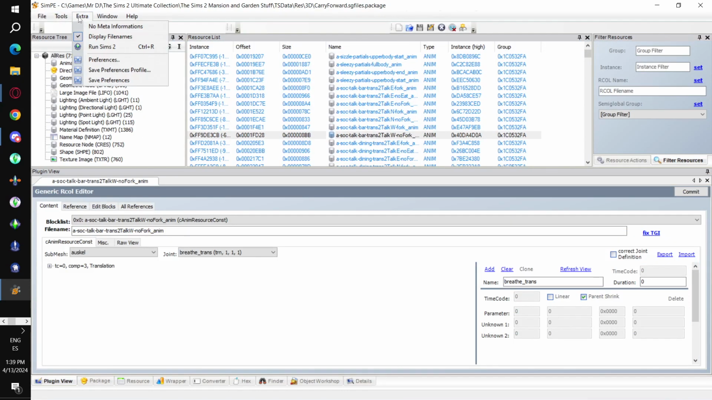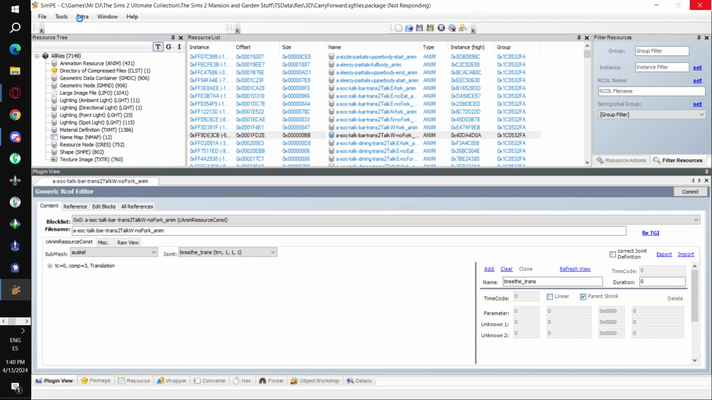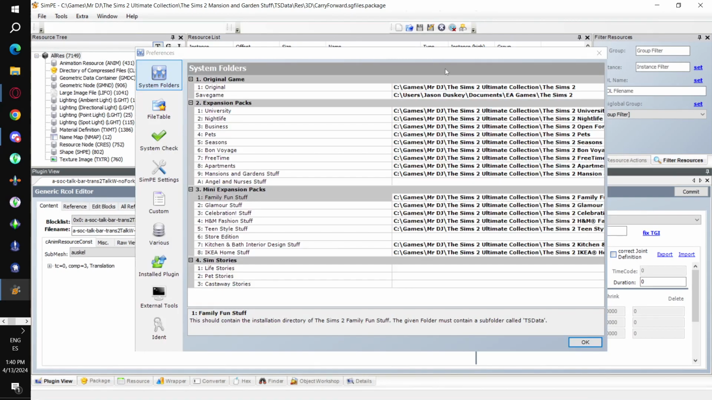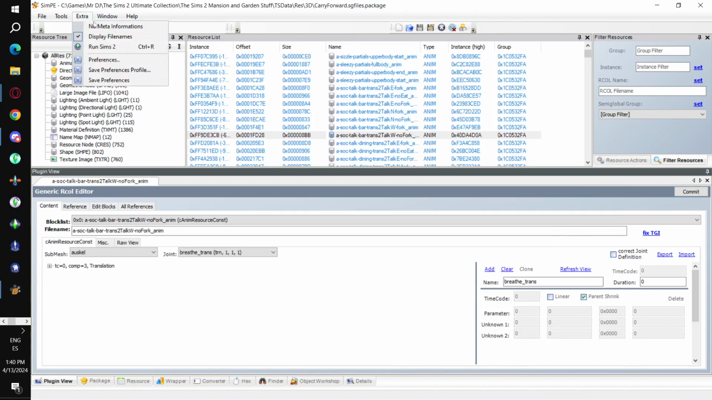And that is the tools menu. Preferences. Or, I'm sorry, extras. So extras, basically there are three. You can run the game from here, but it's probably not cool to do it that way if you're already using Lazy Duchess's RPC launcher. So you can set your preferences, you can create a preference profile, or you can save your preferences.